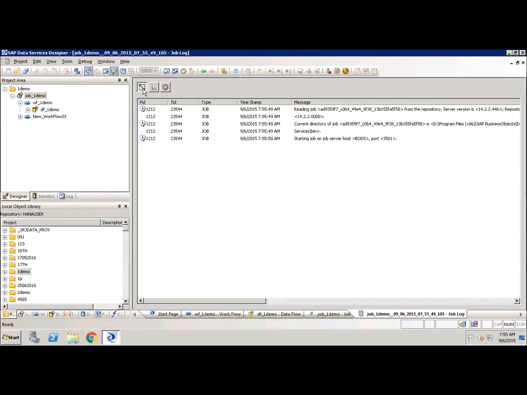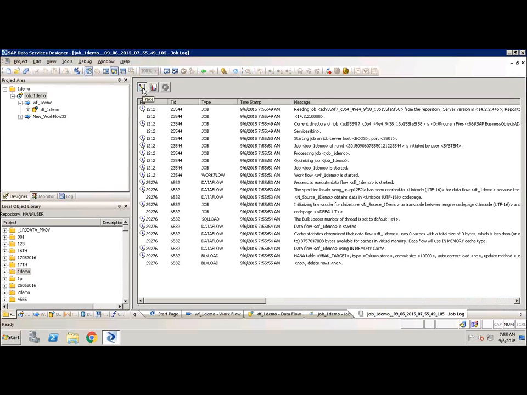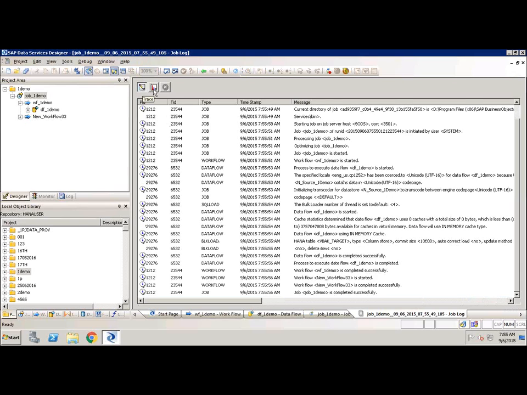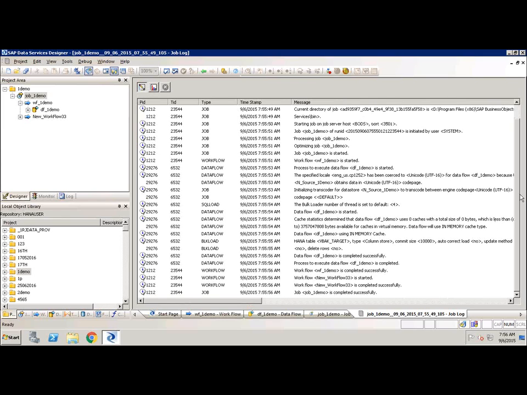Here are three tabs which show the logs. The first is the trace, which shows the detailed log. The second one is the monitor log, which shows how many records have been passed from one step to the next. And the third is the error window, which shows up if there is any error. You can see that the list of logs has populated in front of us once the job has been executed.